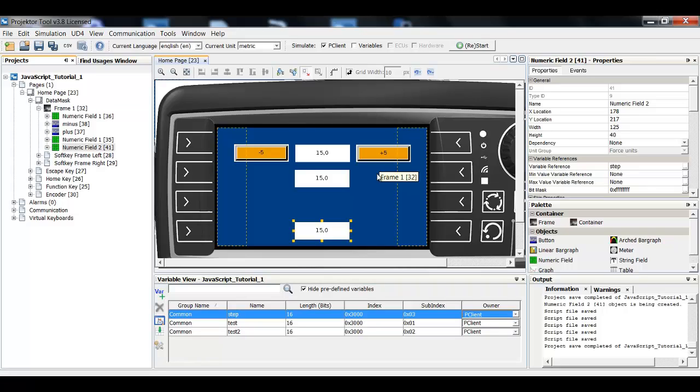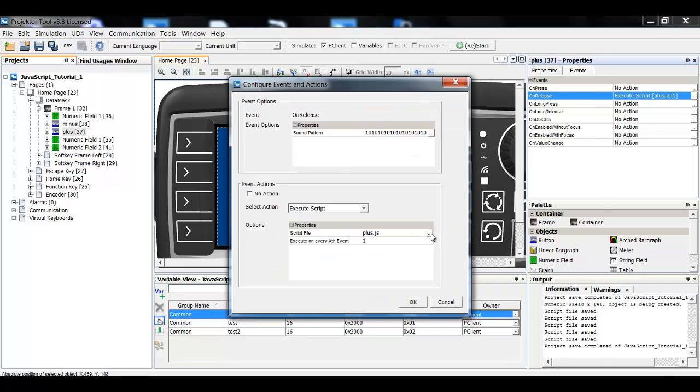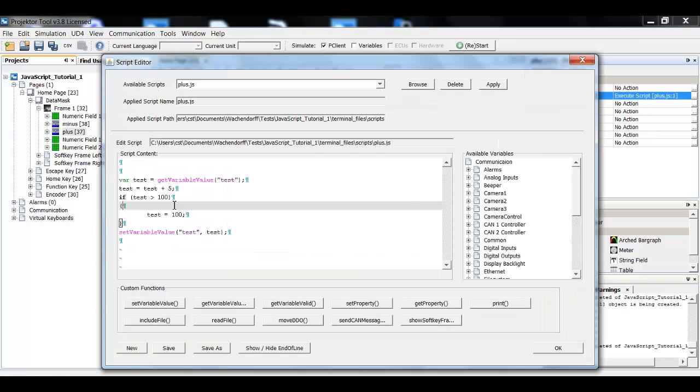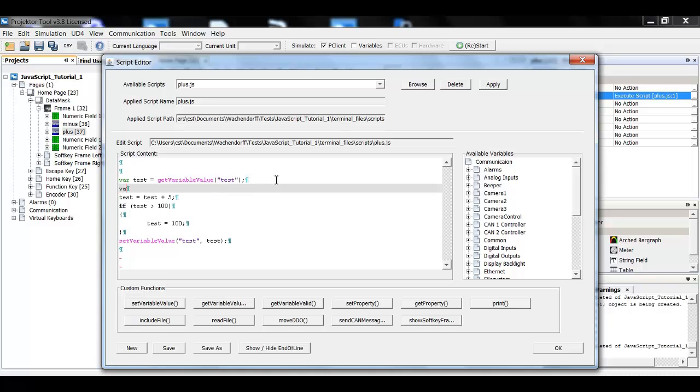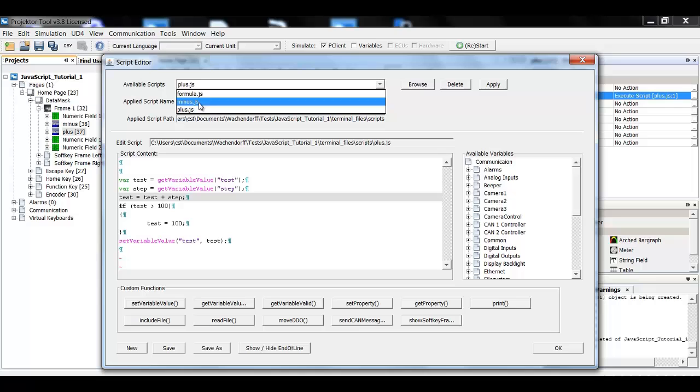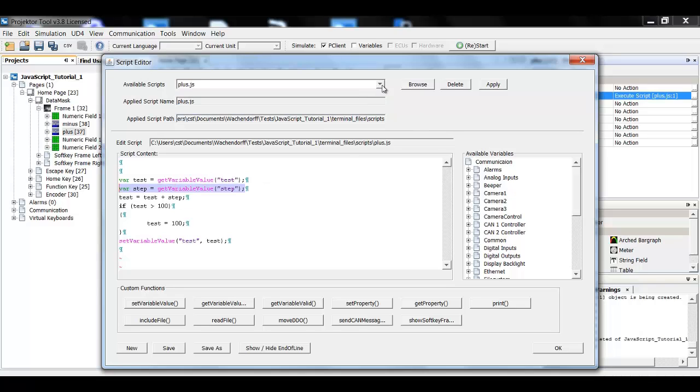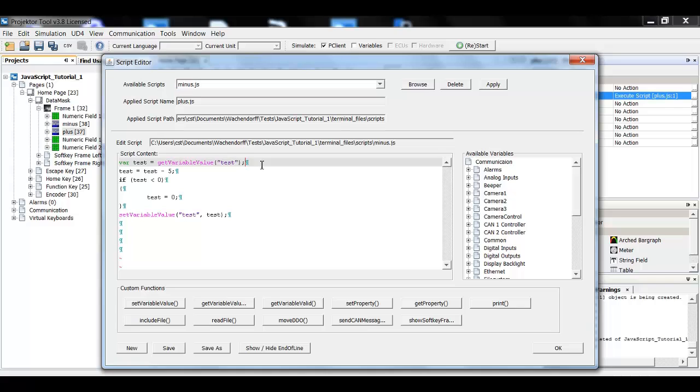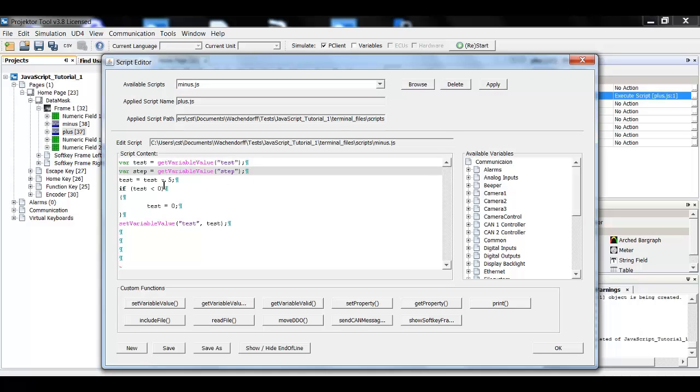So first of all, we need to modify the scripts on those buttons here, because I've written here +5. This is not good. Var step equals get variable value step. Now we have the current step width in our script, and we just need to exchange 5 with step. Let me copy this and access the minus script as well. Here we have it. I put the same thing in and step.